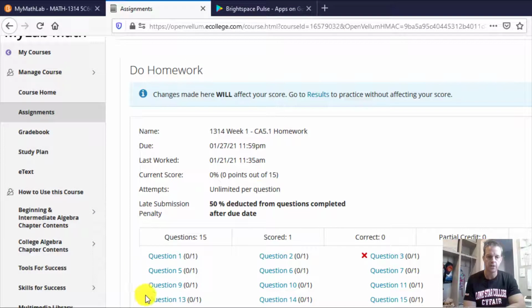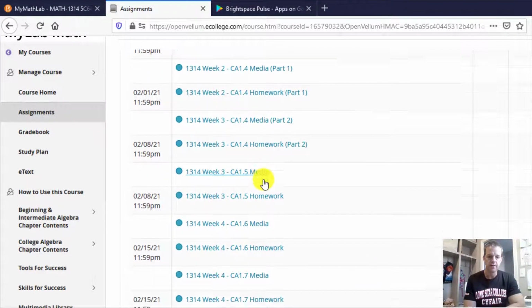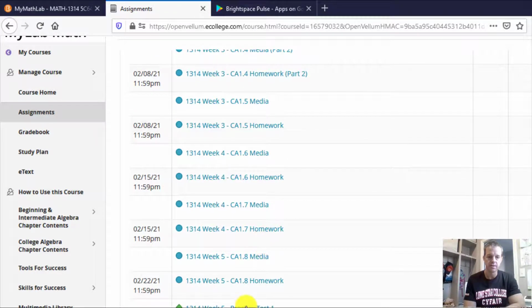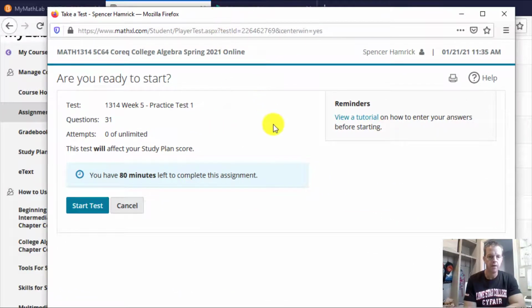And so now I'm going to go back and show you about the tests. Tests work a little bit differently. I'm going to open a practice test here. On the practice test, it will tell you how much time you have left and how many attempts you have. This is a practice test, so you have an unlimited number of attempts, there are 31 questions on it, and you will click Start Test.